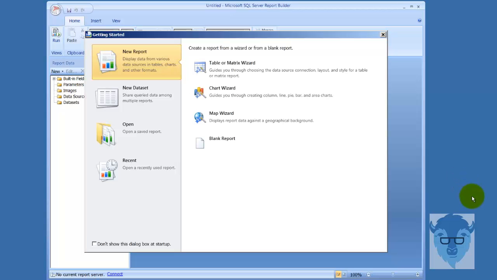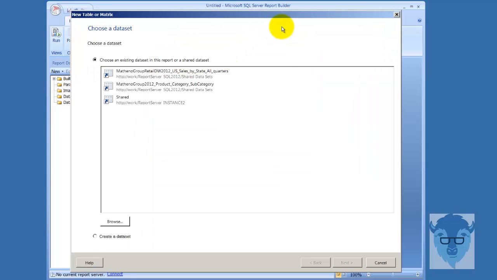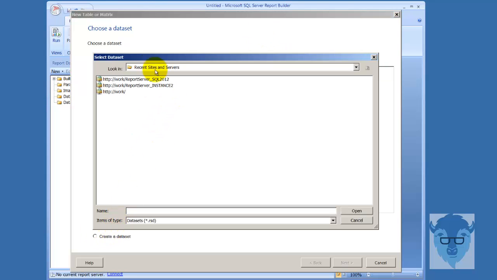And once she's up, you see we have this action down in here. What we're going to do is immediately select the table or matrix wizard, because we've already gone through and created our data sets, our shared data sets, and our shared data sources. So I'll say table or matrix. Then that'll pop up and show any of the data sets that we already had selected here. And by the way, if we didn't, we'd select browse, and then we'd browse into wherever we had created the data sets.